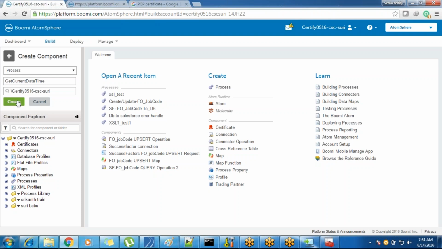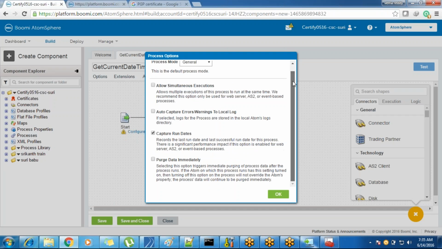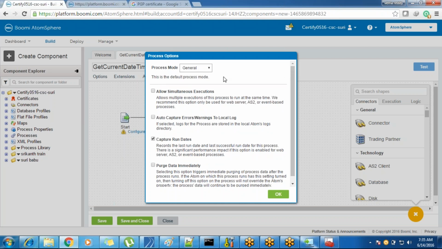Okay, then let's create a process. Once you create a process, these are the process options that we have. I think we can use the generic options here. There is one option we need to look at, which is the main important property here.